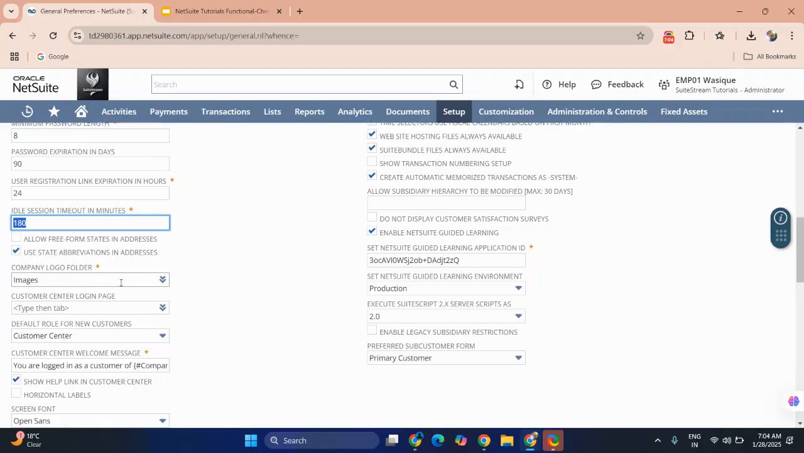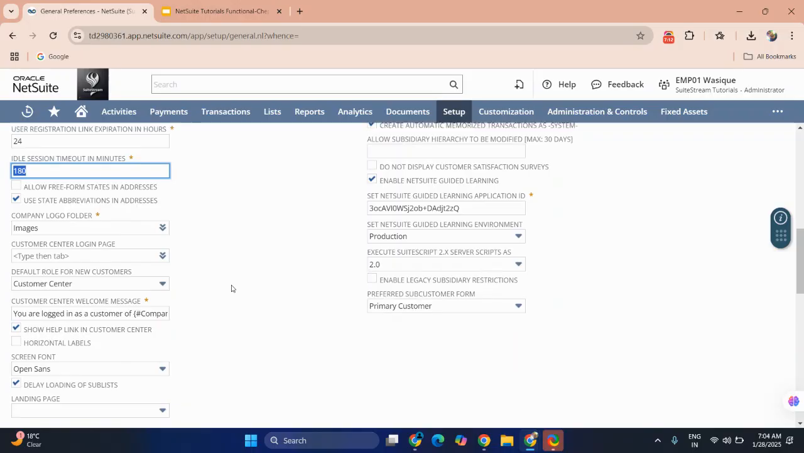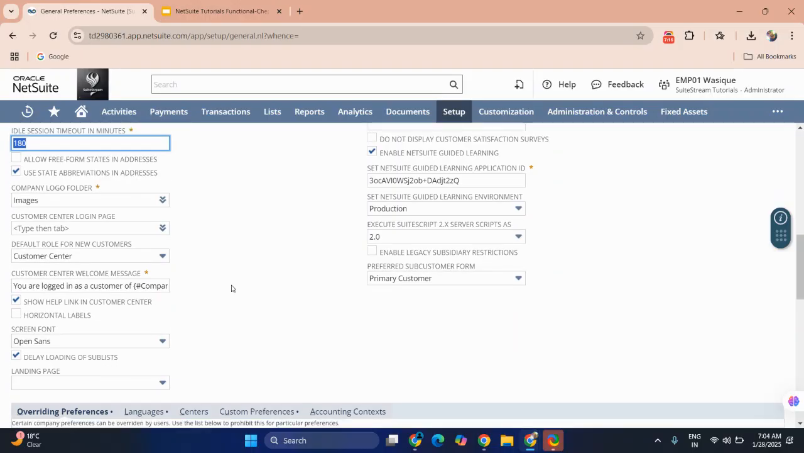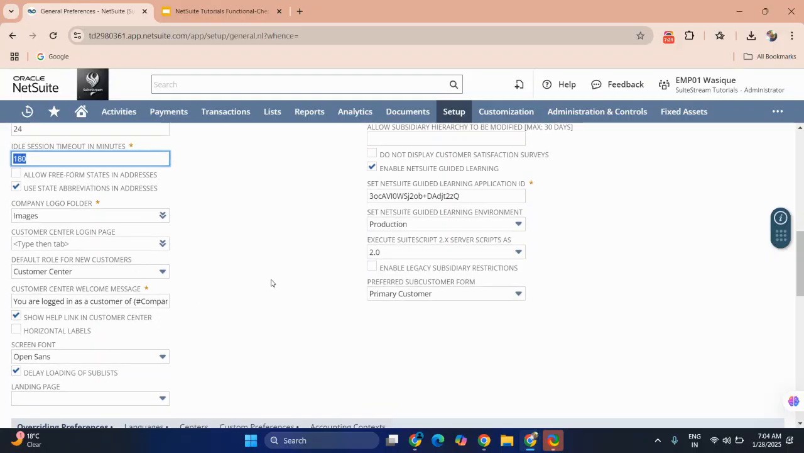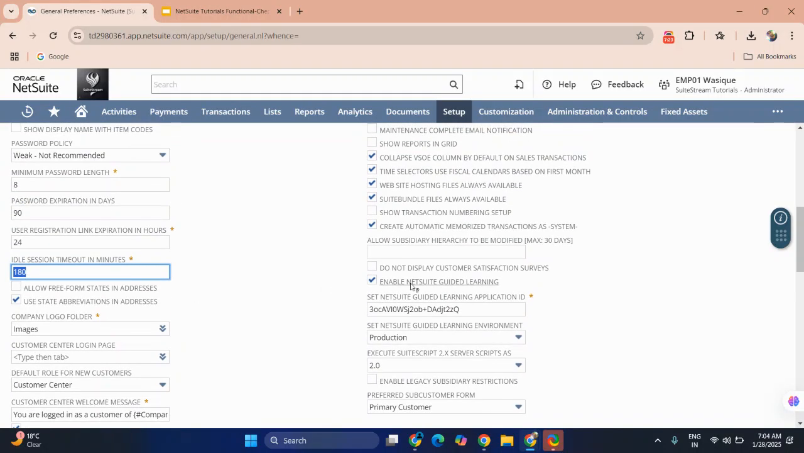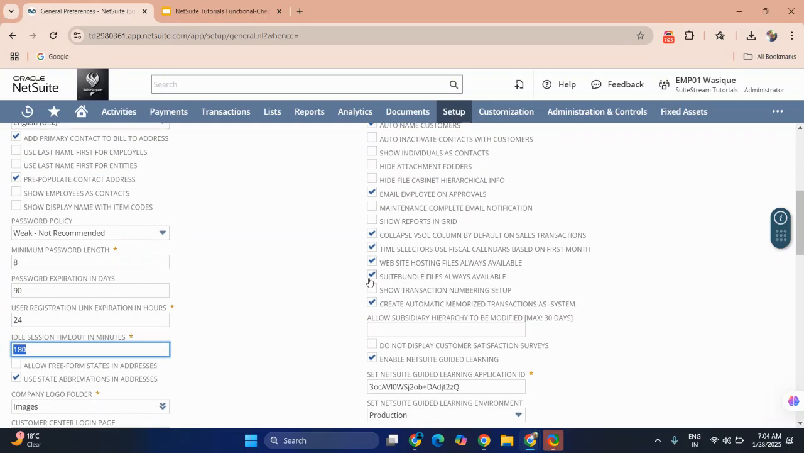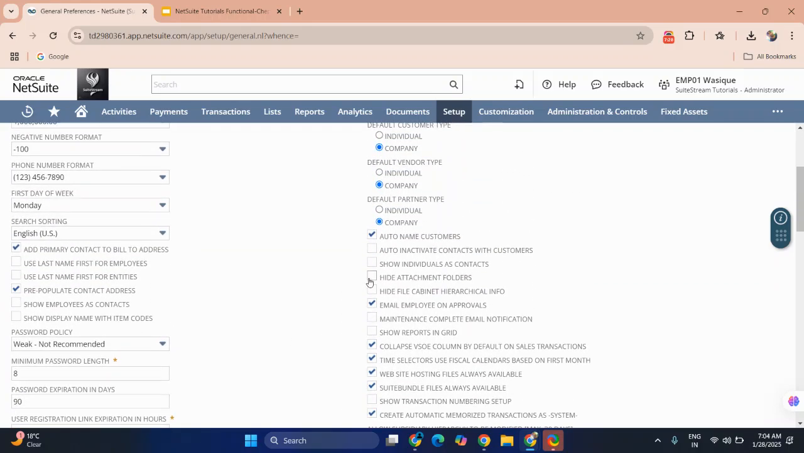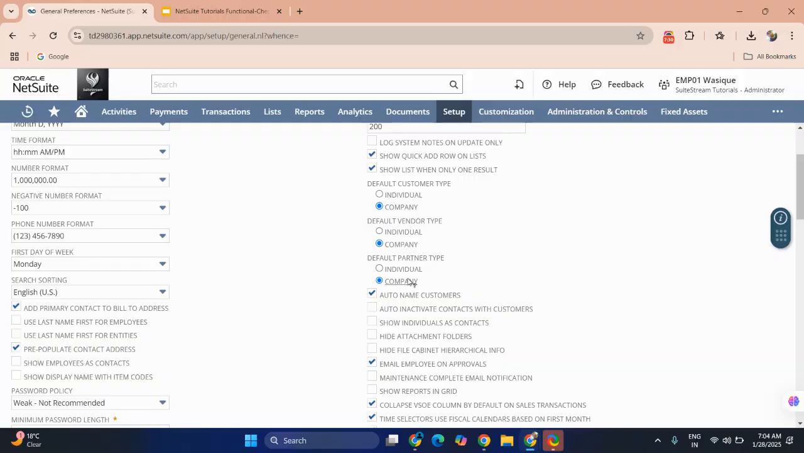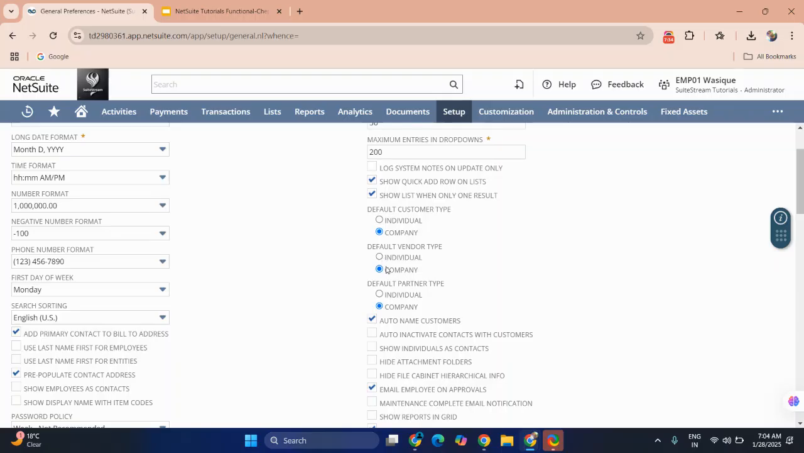So company image, where should we store that image on the general level? On the image folder, the logo and other photos and page images will be stored. The help link in the customer center will also show the help link. Enable NetSuite guidance and learning. These are some checkboxes. We just need to enable the company default partner type, company or individual, and default vendor type, company or individual.